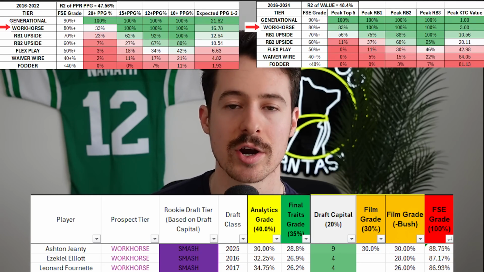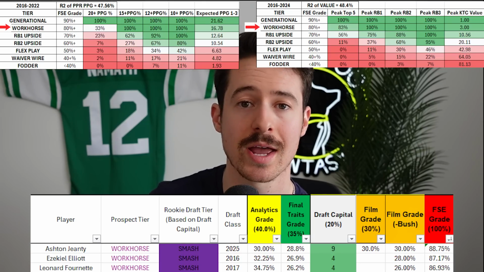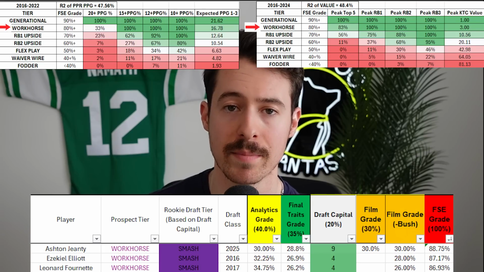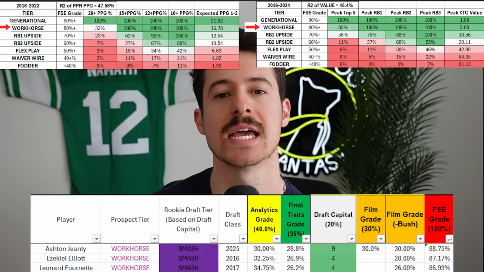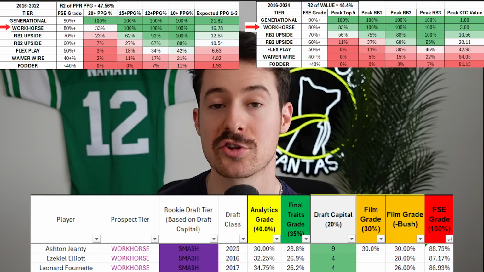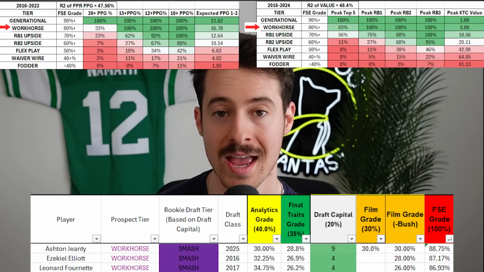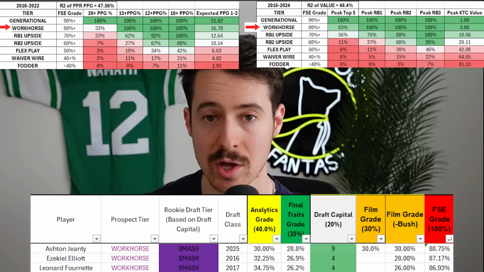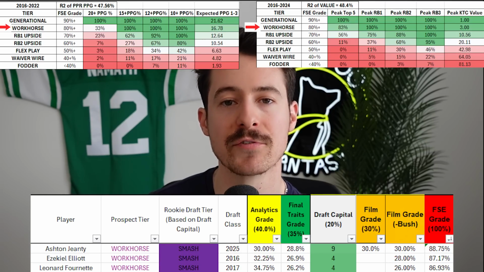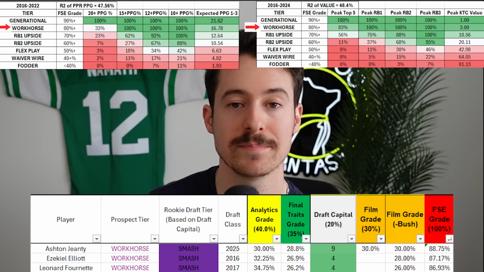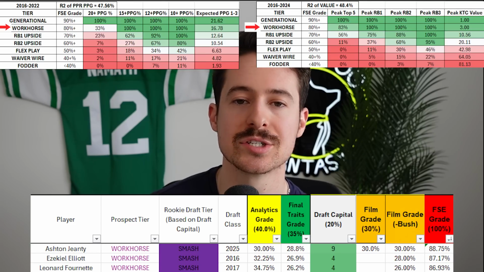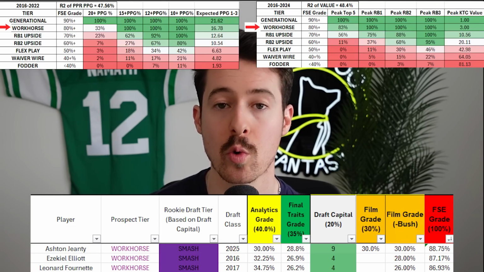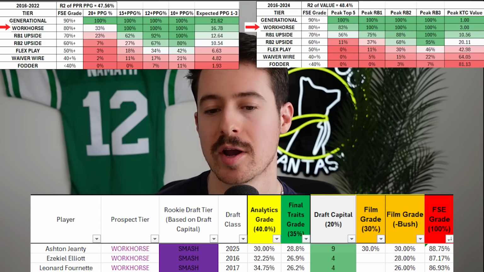The way he gets to generational is simple because he could still get there if he blows up the combine. If he has a 9.5 plus RAS score, I believe he will just sneak into the generational tier, assuming he then also goes in the top 10 of the NFL draft. If he goes 20th overall, he probably has no chance of getting into the generational tier. But if he goes top 10 and he blows up the combine, he has a chance of getting there. Again, he is the only prospect in the workhorse plus tier, so workhorse or generational.